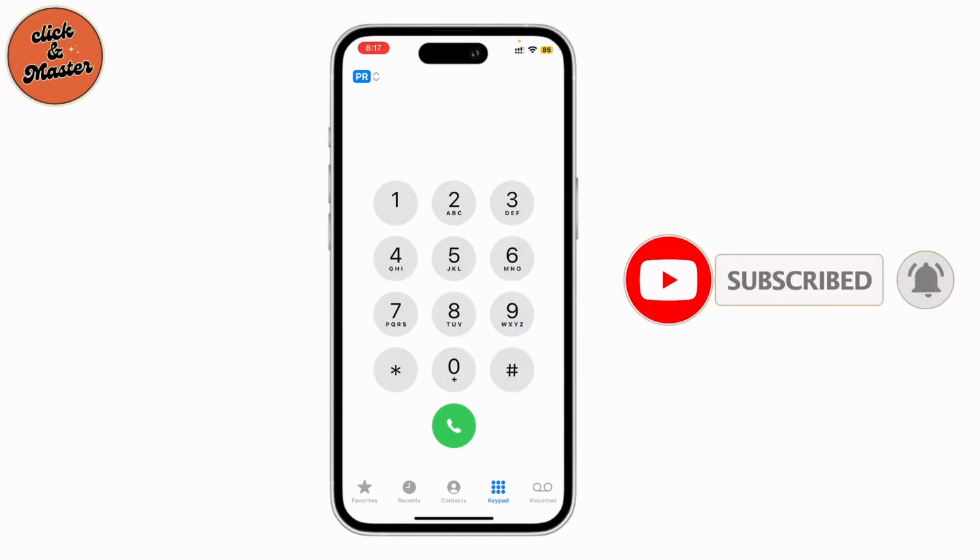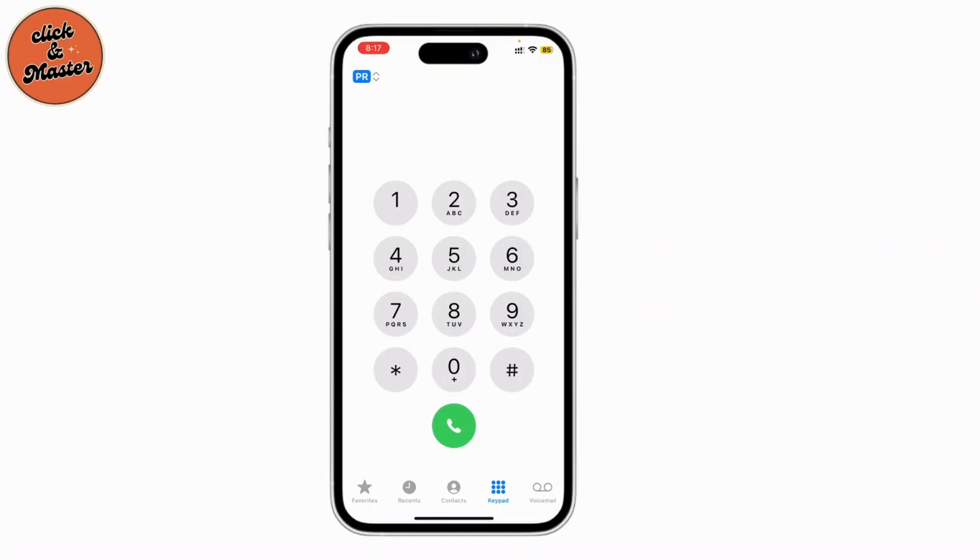Today, I'll show you how to create a contact group on your iPhone in simple steps. This is a great way to organize your contacts, whether it's for family, friends, or any group you want to keep together. So let's dive right in.